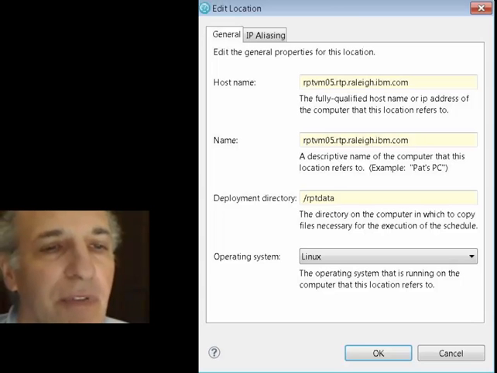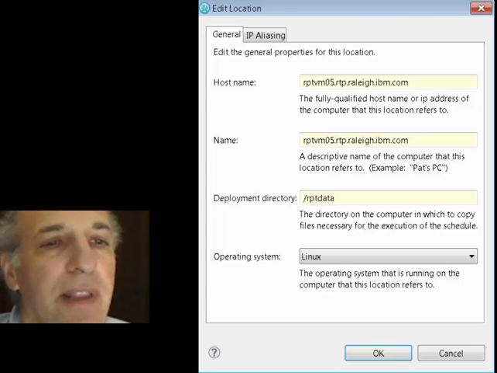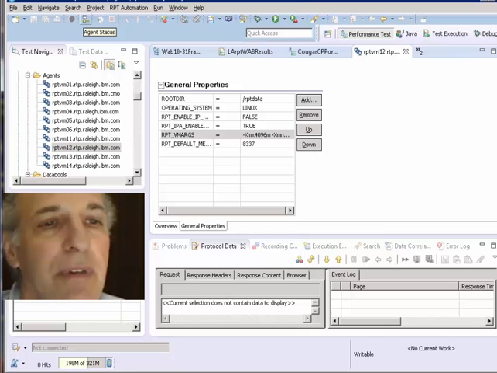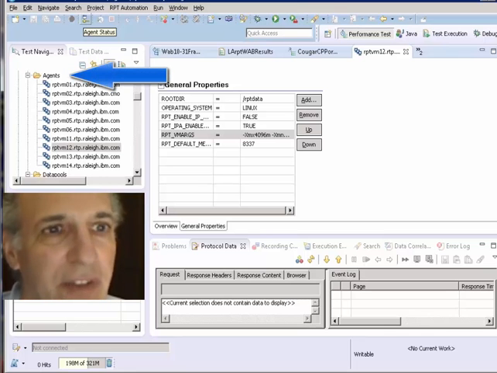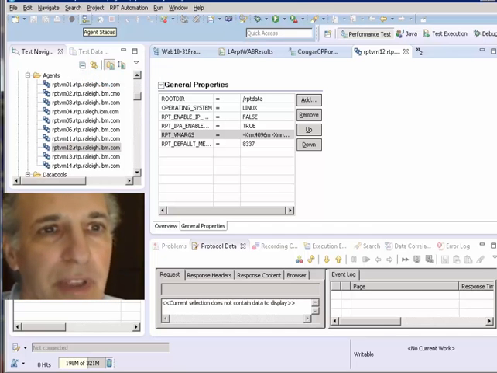So you can see I specified RPT data there, and in this particular case it's Linux. And when you create that agent, it goes into a particular folder. Now, I created an agents folder, and that's under my locations directory. So part of the setup process for the agent at the workbench is you get to specify where to save the agent information.